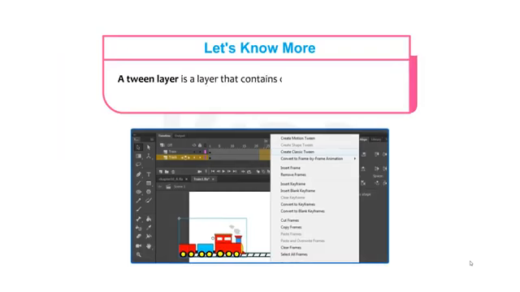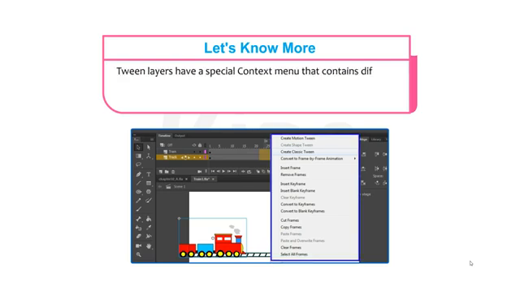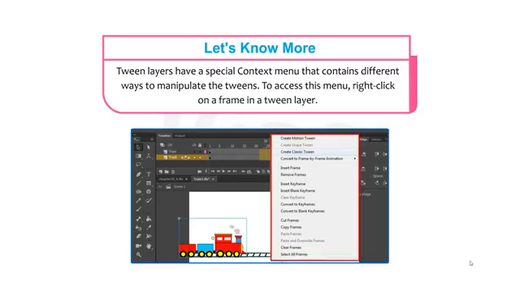Students, let us know more that a tween layer is a layer that contains one or more motion tween spans, static frames, and blank keyframes. Tween layers have a special context menu that contains different ways to manipulate the tweens. To access this menu, right-click on a frame in a tween layer.